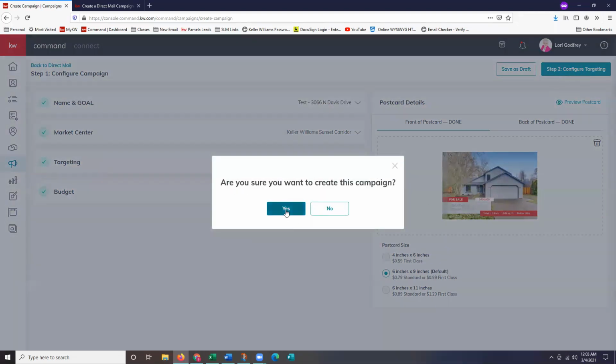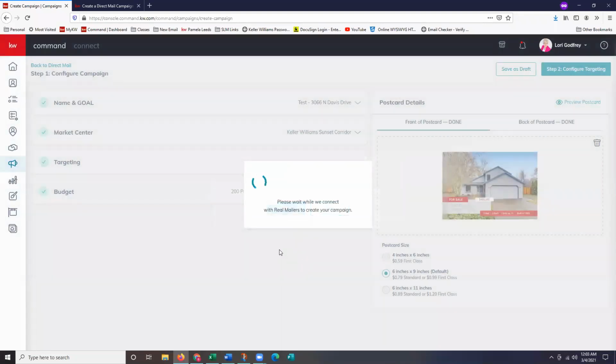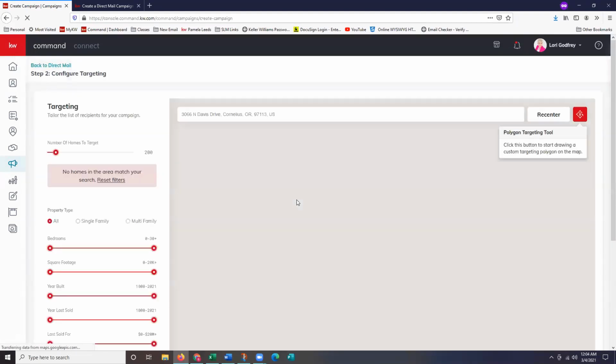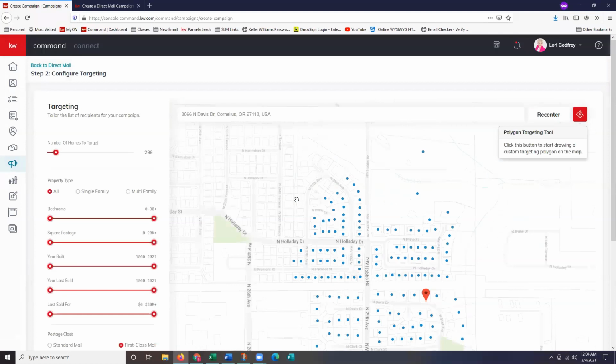And then, are you sure you want to create this campaign? Yes. And this does usually take a second. The actual direct mail postcards are going to be through Real Mailers, which is a third-party platform. They're the ones who are actually going to do the printing. They're going to be the ones who do the distribution for you. So just keep that in mind. So that's what it's actually redirecting us to. So it does usually take a second.